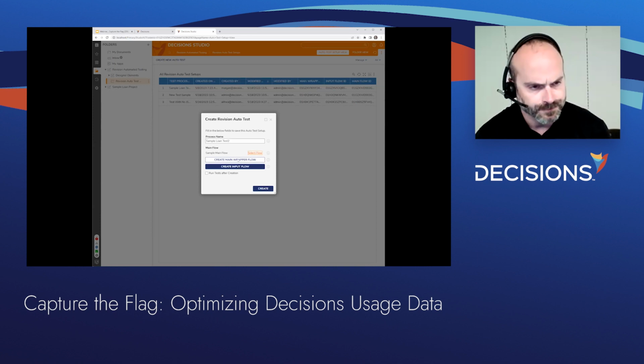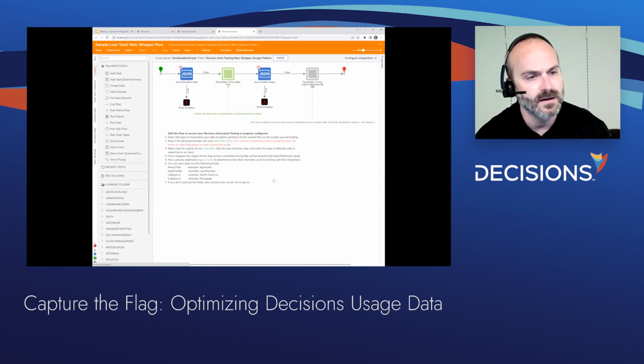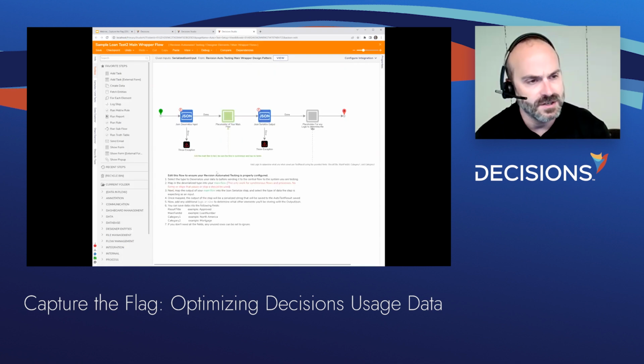So I'm going to click wrapper. It's going to create this flow for me, and it's going to take me right into the editor here. And it's going to give me some annotation, and it's going to walk me through how I can set this wrapper flow up. I'm just going to back out of there for now.